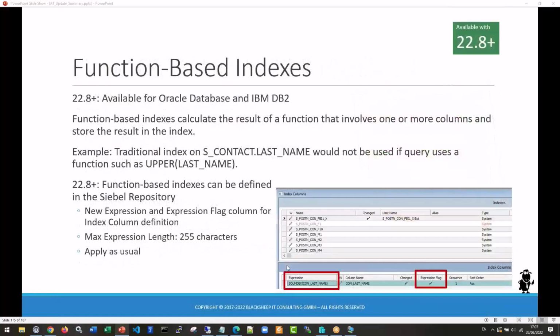And so let's talk about those function-based indexes. Maybe you can quickly type in the chat and raise your hands of sorts. Are you already deploying function-based indexes on your Oracle or IBM DB2 databases? That's the question.